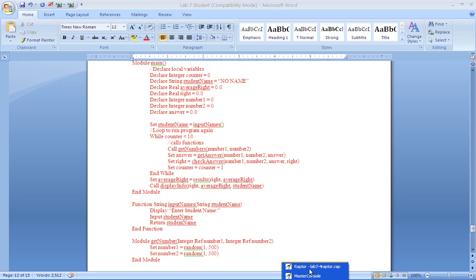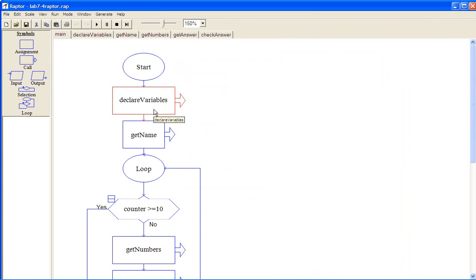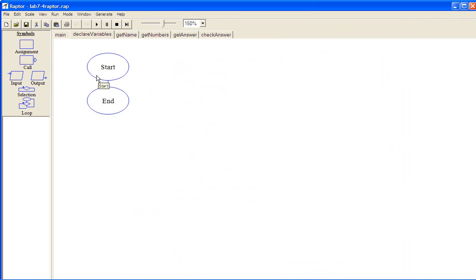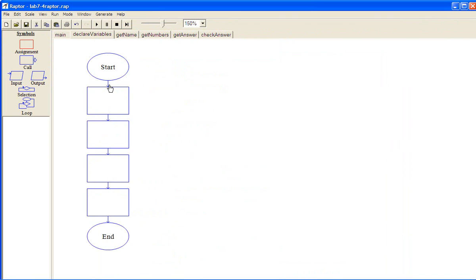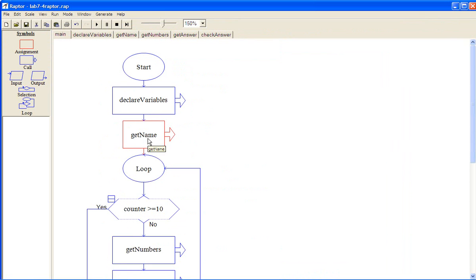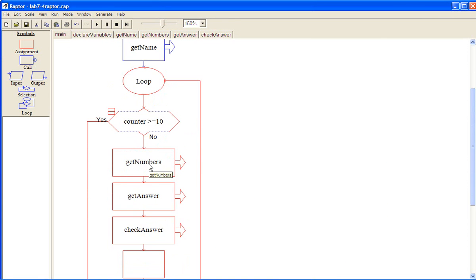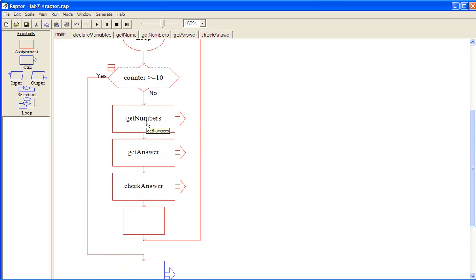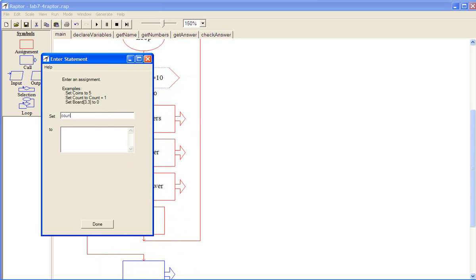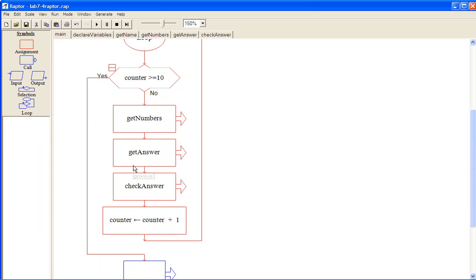So in Raptor, what we're going to do is start main by declaring our variables. The variables that you have would be declared inside here as, of course, assignment statements. Then after that, following the pseudocode, we get the student's name, so that would be an input statement. And then we start a loop that runs 10 times. Now this loop is going to generate numbers, it's going to get the student answer, and then it's going to check if it's correct. And then this statement down here will increment counter so that we can eventually break out of the loop after 10 iterations.